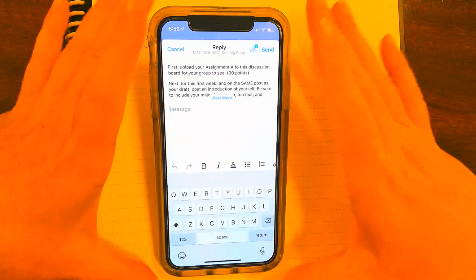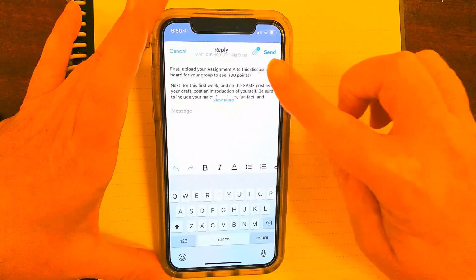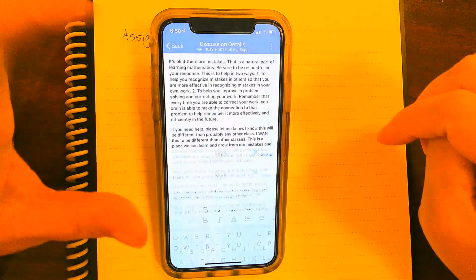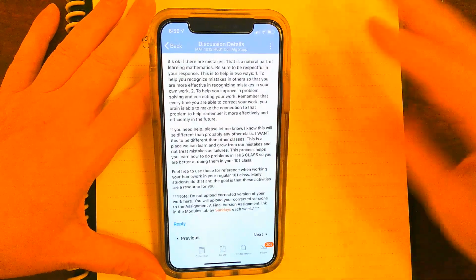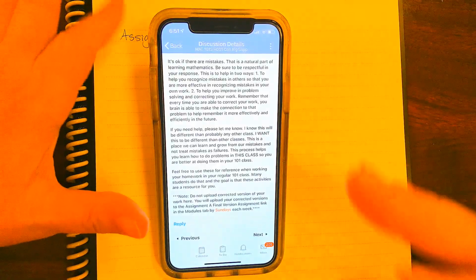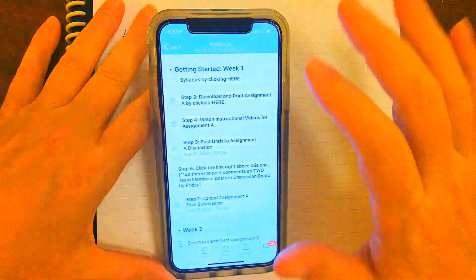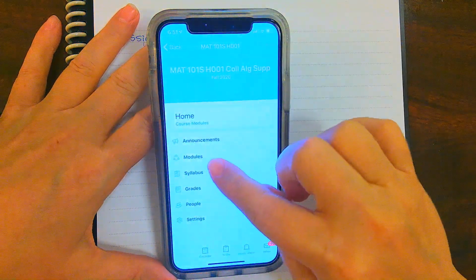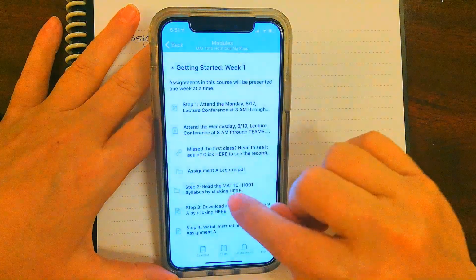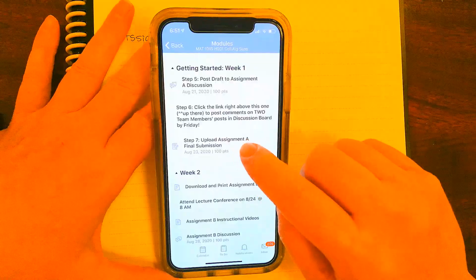I'm not going to do that because I don't want to post on the discussion board for all y'all to see it, okay? So you would hit send and you're done. All right? You could also do the same thing after you make your draft. You could go back and save it on your phone and then go straight from this modules again, and you're going to upload it to that assignment A final submission.